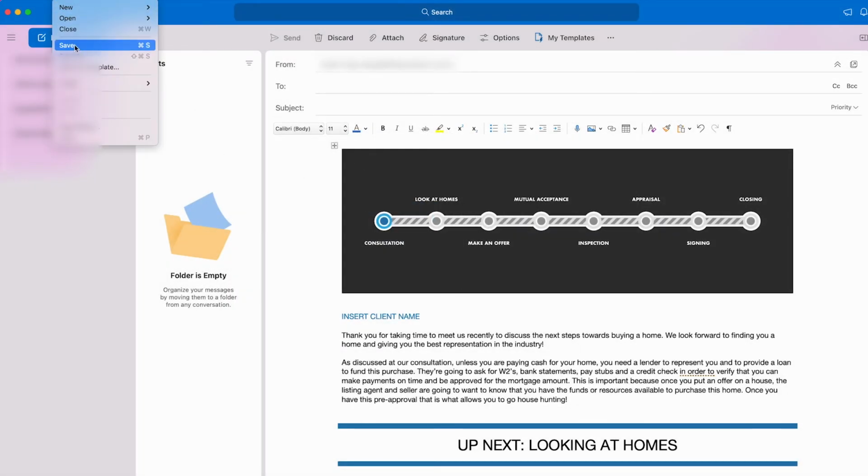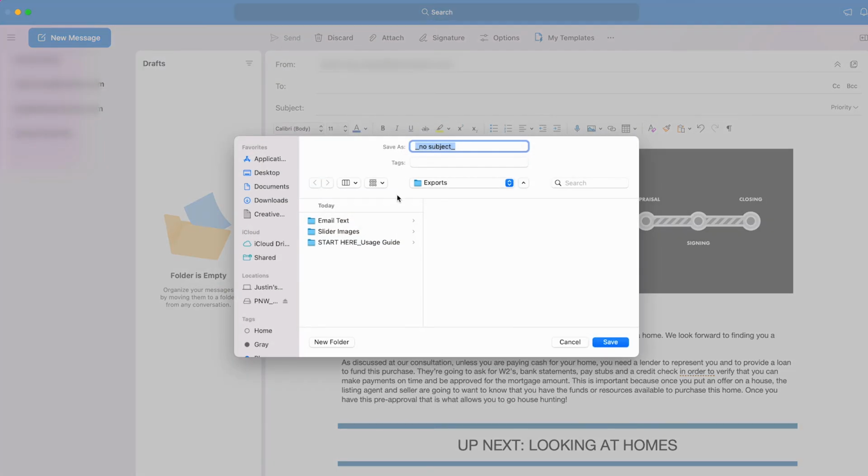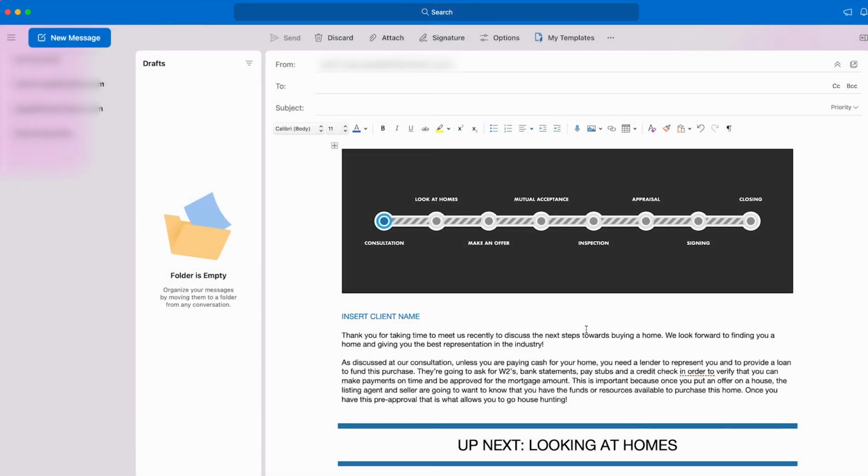So let me go back to Save as Template. And then you can just call it buyer consultation template. Something like that. And you just hit save. And then boom, you got a new template.